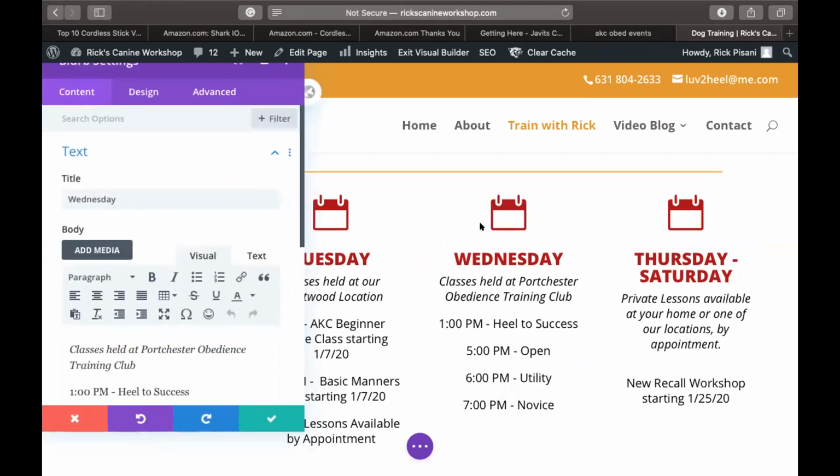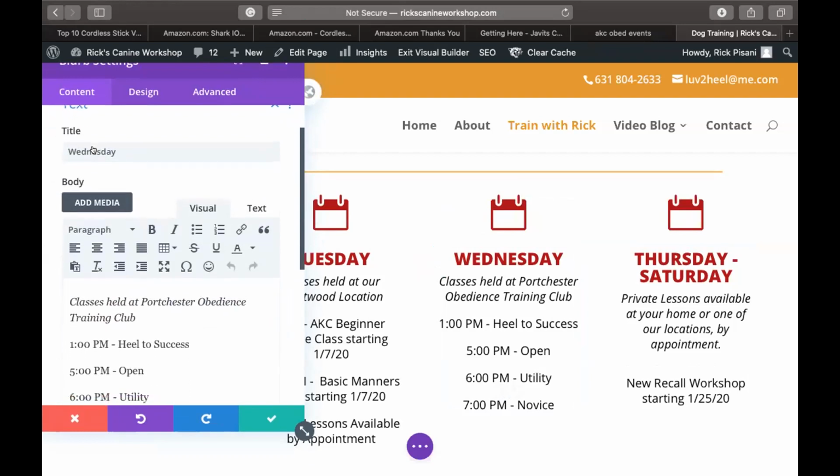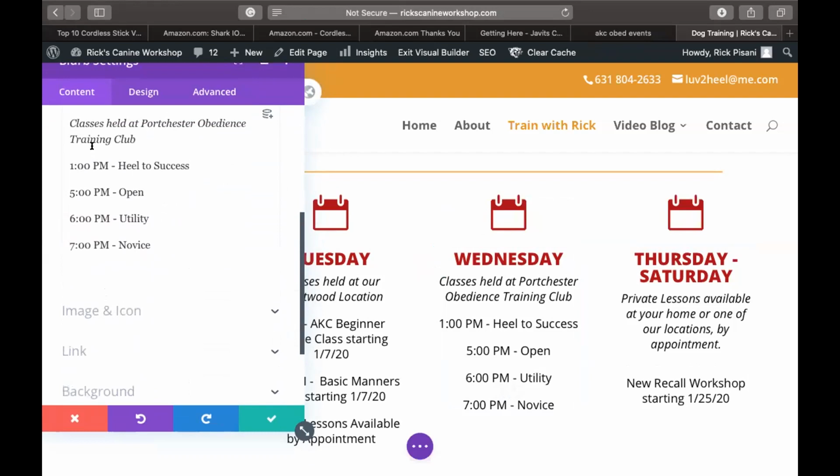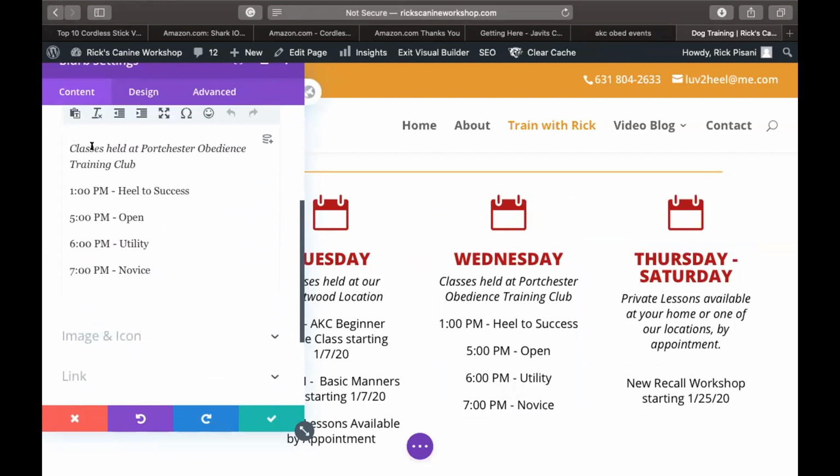And then if you go in this little pop-up window, do you see where it says the text down there? Yeah. So scroll down a little bit more to where it says classes held at Port Chester Obedience Training Club. You could click in there and type. And the nice thing about this option is it gives you, scroll up just a smidge.